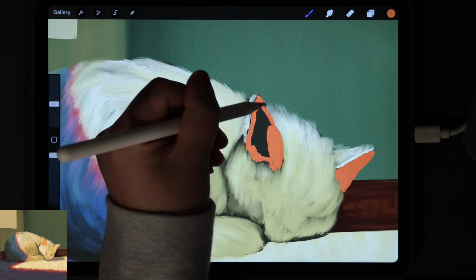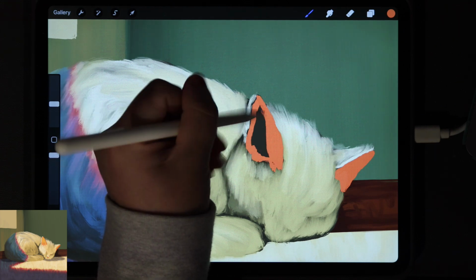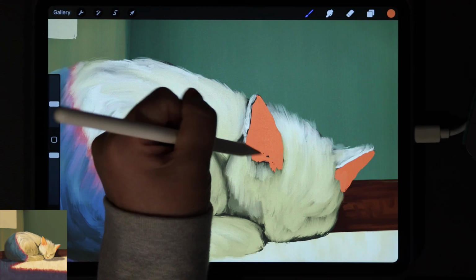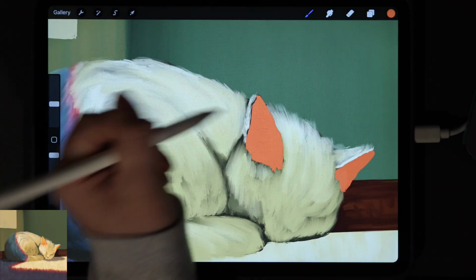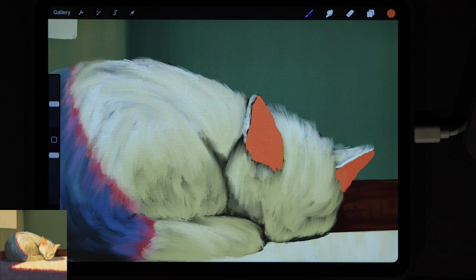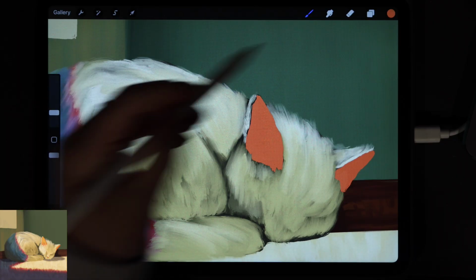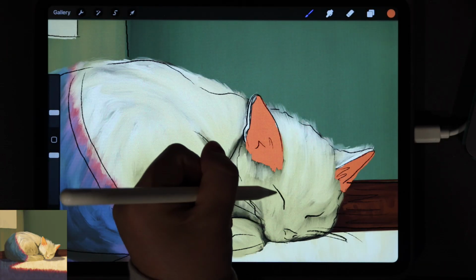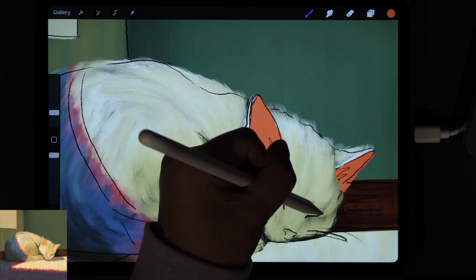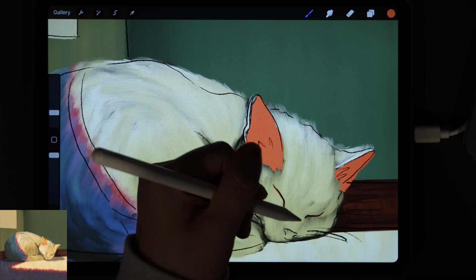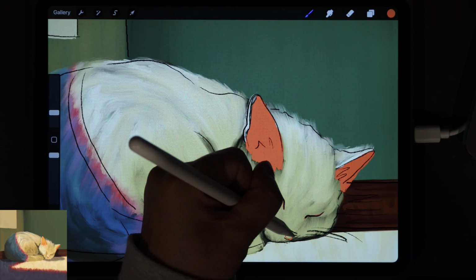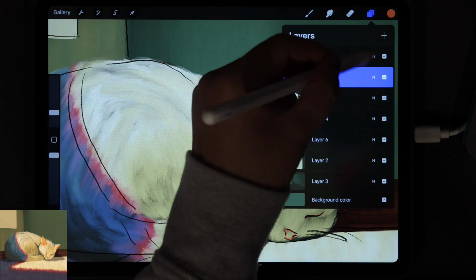And don't worry about it looking so contrasty against the hair. Like I mentioned, I'll show you what I do to kind of blend it in better. And I'm just using that same color for now that we used for the ears, for the eyes and the nose. And I have that outline layer on so I know where to place it.